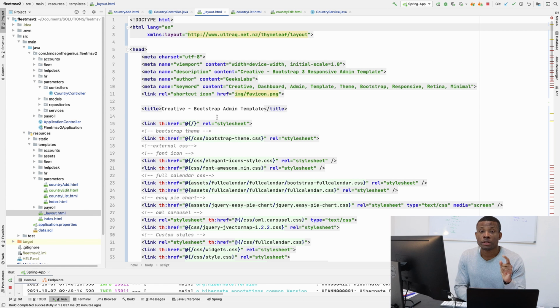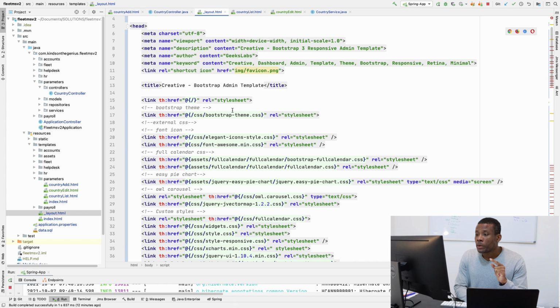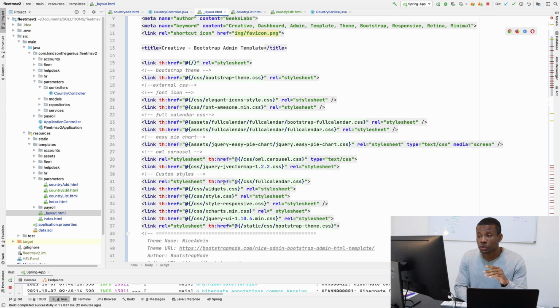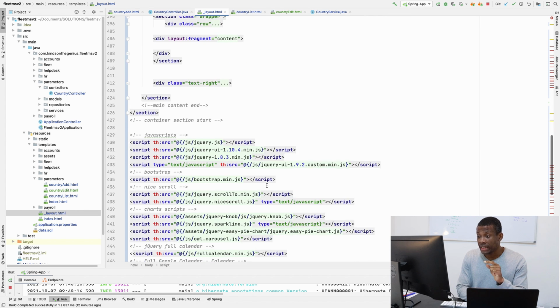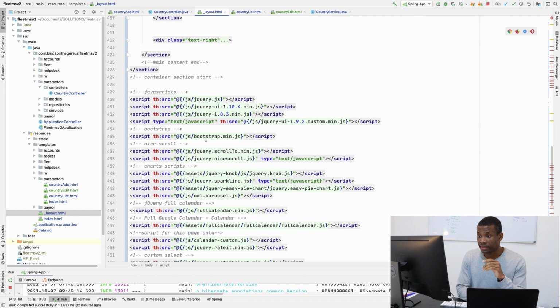So sorry, I'm going to just show you something you need to do before you can work on the edit page. Now, if you go to your layout page, which is what I have open right now, you see that the URLs to the links to the CSS and the JavaScript, they are in Thymeleaf format, like th:href. So in your layout page, you need to make sure that the links here are all in Thymeleaf format like this.